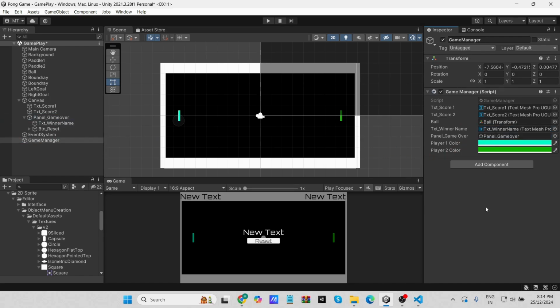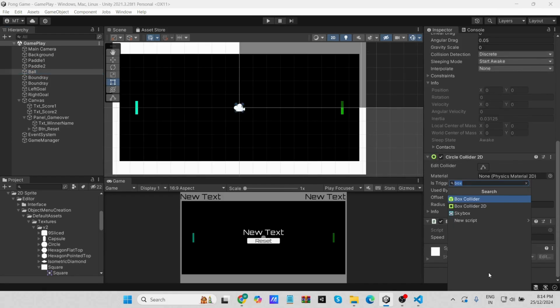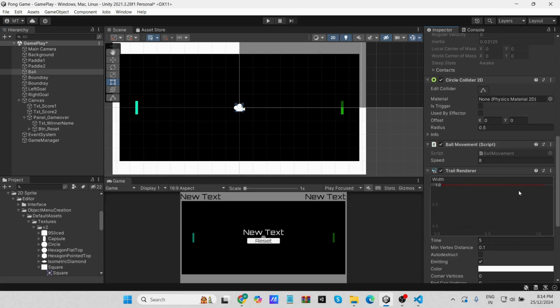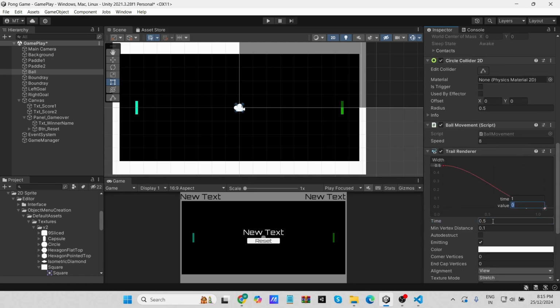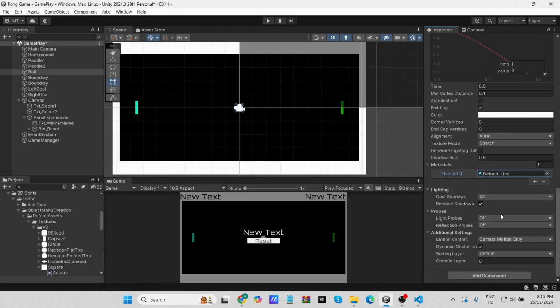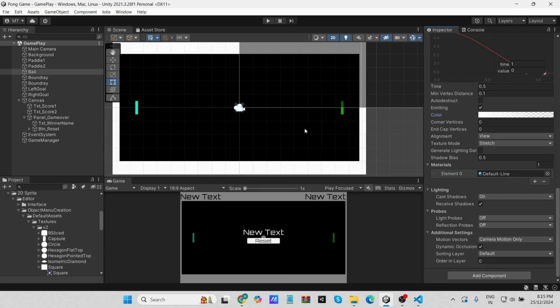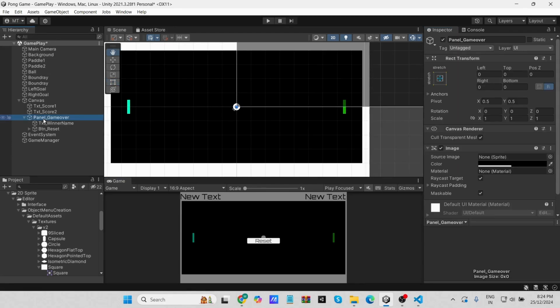Now let's polish this game a little bit by adding a trail renderer to the ball. Click on the ball and add the Trail Renderer component to it. Change the size of it to 0.5 by clicking here. Also change the shape as you like. Set the time to 0.5 and assign the material you like. Set the color a little transparent so it looks good. Let's play the game and see how it goes.